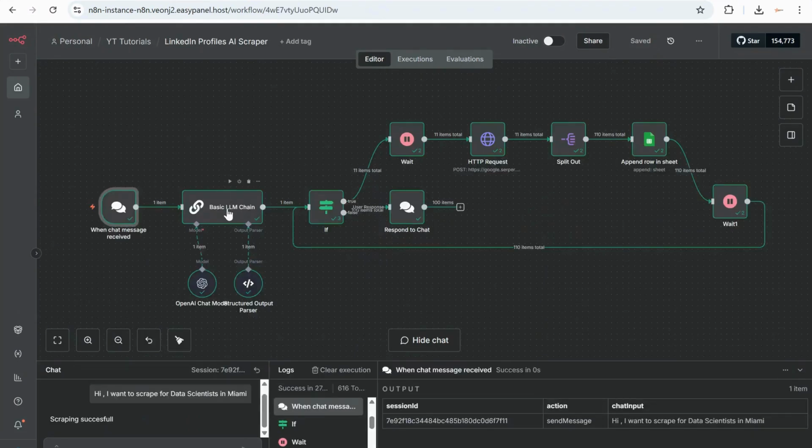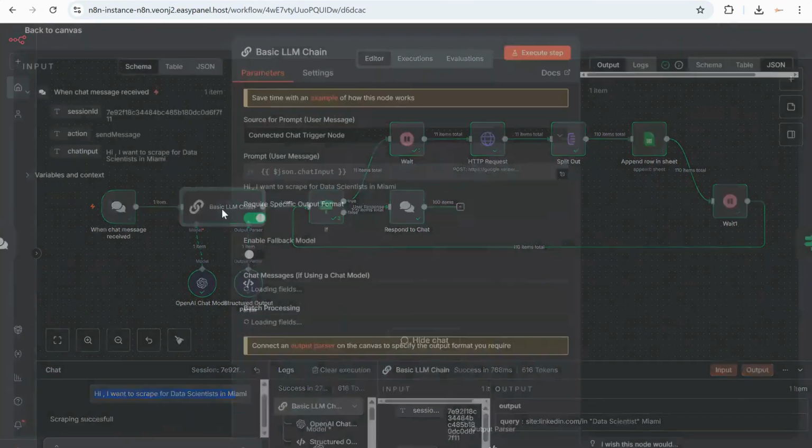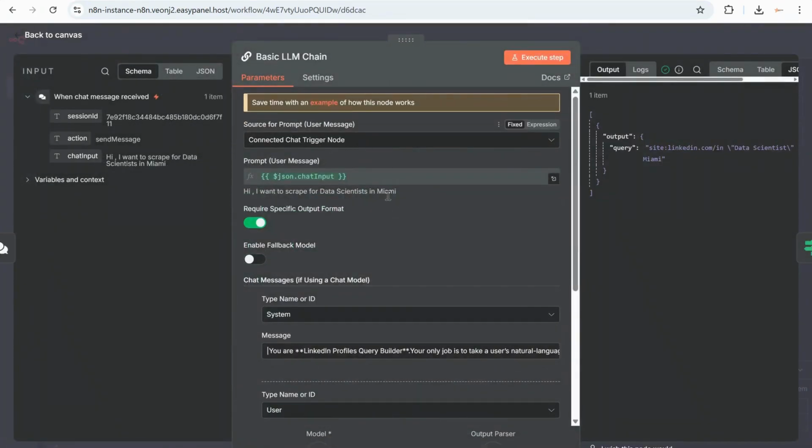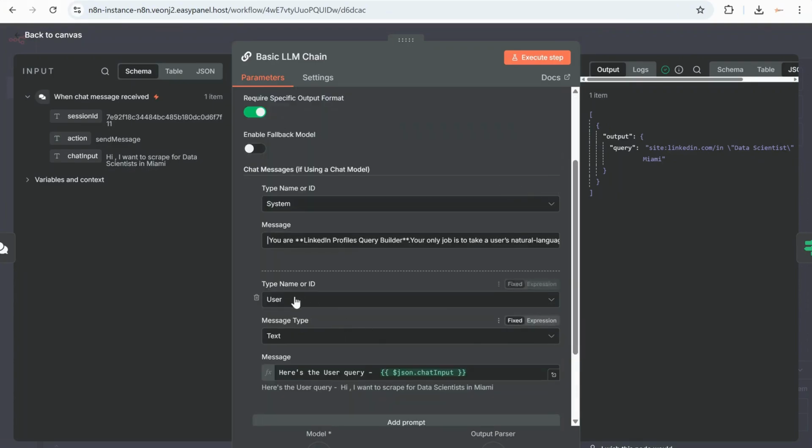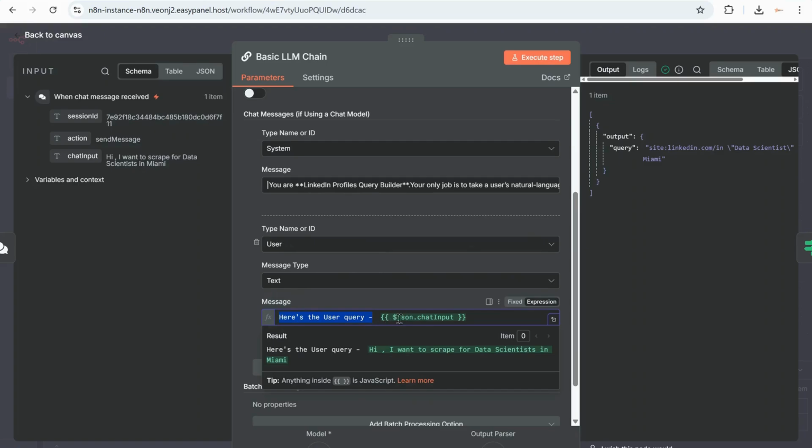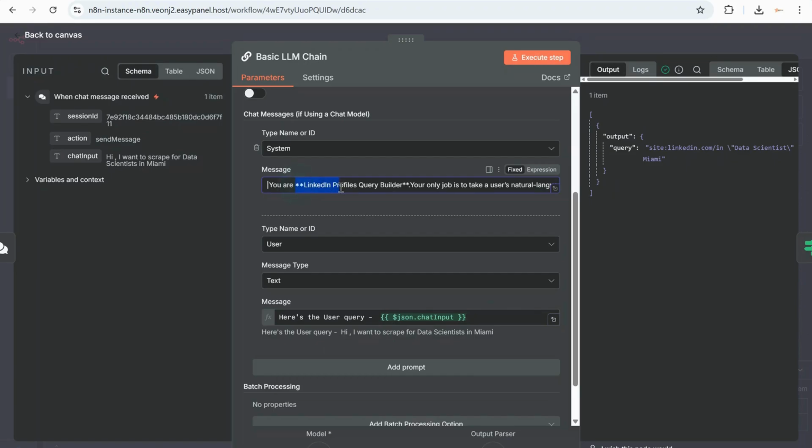The second node that we are going to add is a basic LLM chain node. What a basic LLM chain node does is it gets the input, whatever we have added in the chat box, and tries to parse a query out of it. So what I am going to do is give the agent a system prompt as well as a user prompt. The user prompt is going to be the query that I am adding through the chatbot, and I'll dig deeper into the system prompt.